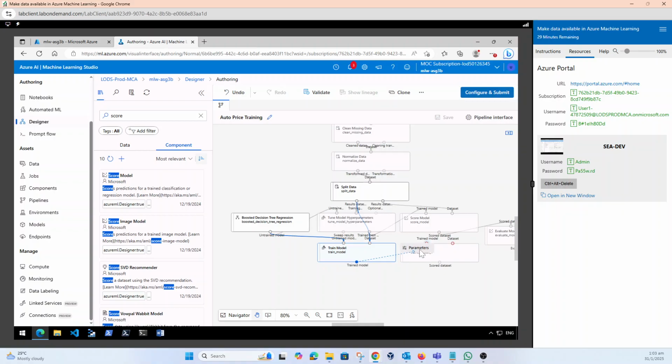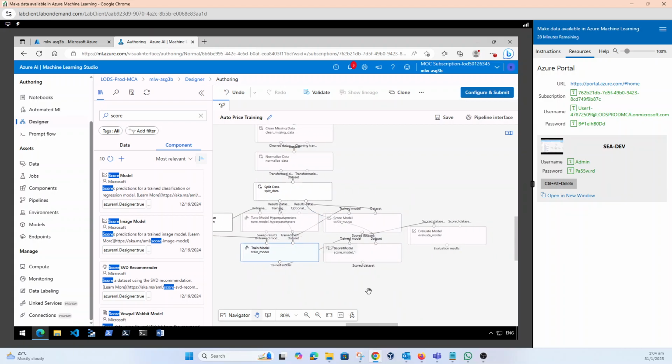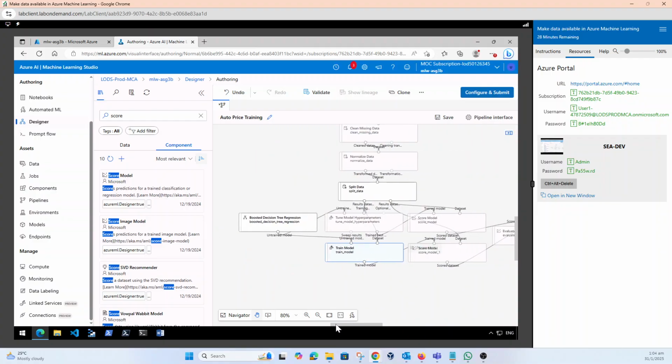Then pass this data here, and the testing data set we pass here. Then the score data set we put to the right. So we compare: on the left is the tune model hyperparameter, or HPO. On the right is the normal training with the boosted decision tree regression. This one. Okay, save. Then we run again.